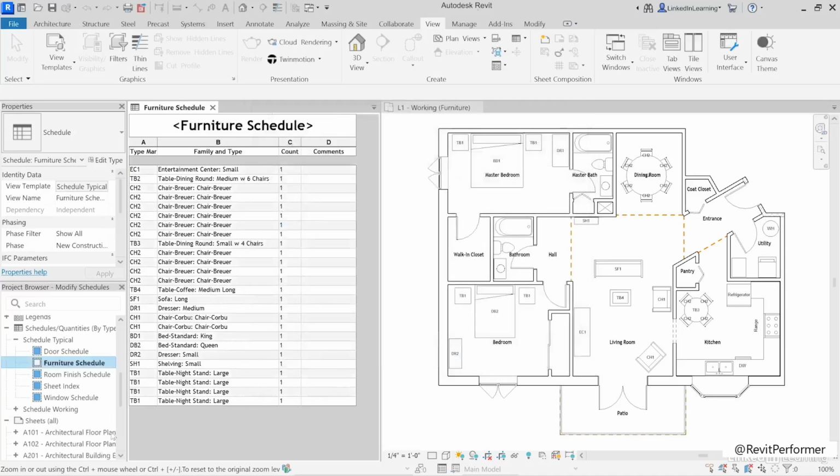When I click OK, the None branch will disappear and Furniture Schedule will jump up to the Schedule Typical branching instead. And notice that the title on the schedule has changed to become this large, bold text. So the view template is assigning those properties as well. So it's just an easy way to assign those graphical standards to the schedule and to get it grouped into the desired location on the project browser.